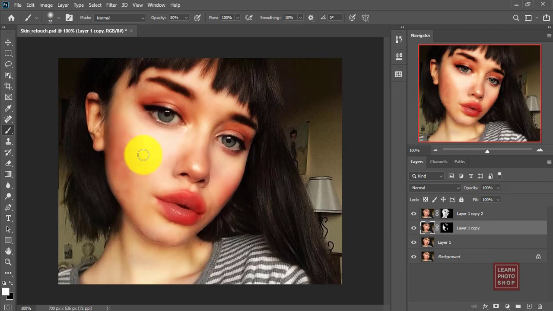Now select a color: pick the eyedropper tool and select any color that you want over here. So I want this color. Take the brush tool and just paint over it. Opacity, say I'll make it 20. Just paint it a little bit so that I get an even tone.